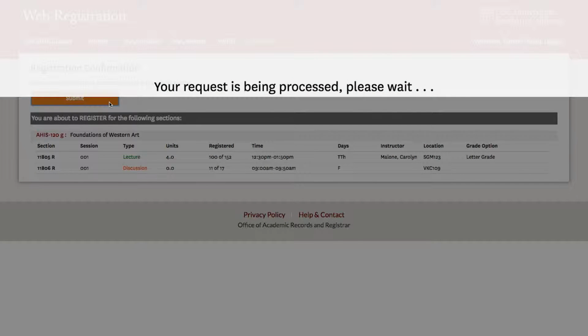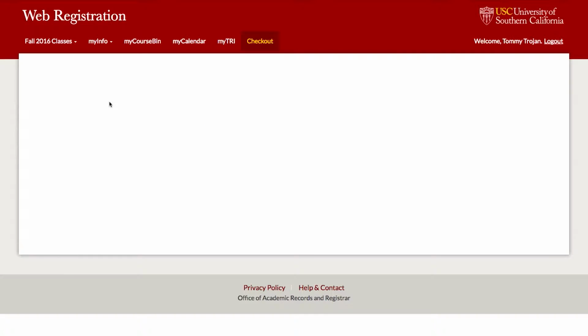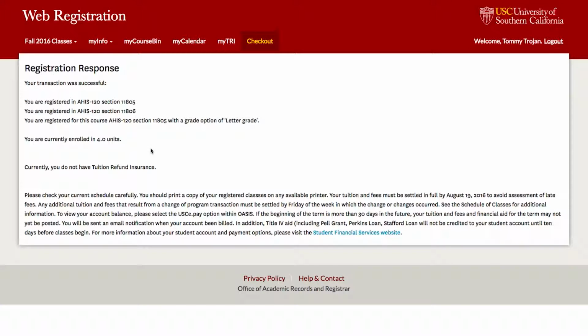The system will let you know if your account has restrictions that may prevent your registration. If you have a restriction on your account, please contact the appropriate office at the number provided on screen. Always wait for the system response to make sure your registration was successfully processed.